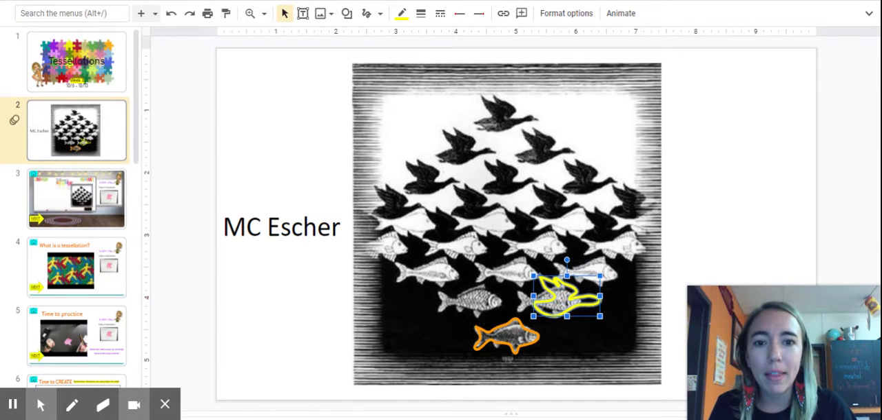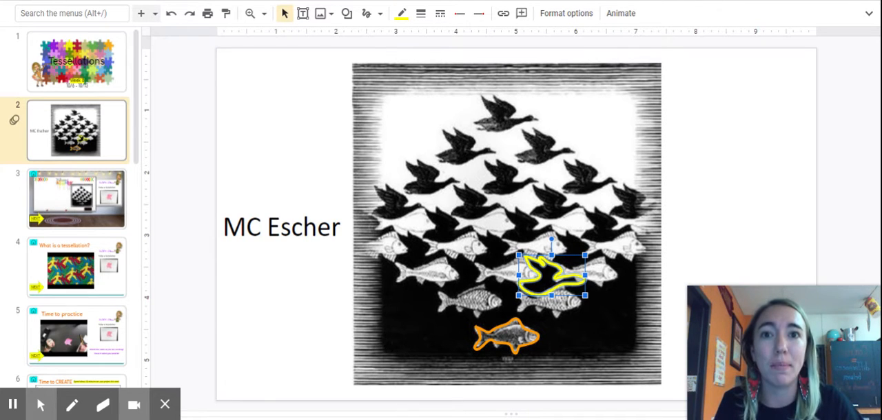So it's like the bird and the fish are fitting together like puzzle pieces. There's no spaces in between, and they do not overlap. That means these shapes tessellate. Well, to prove it, let's test using the orange shape of the fish.